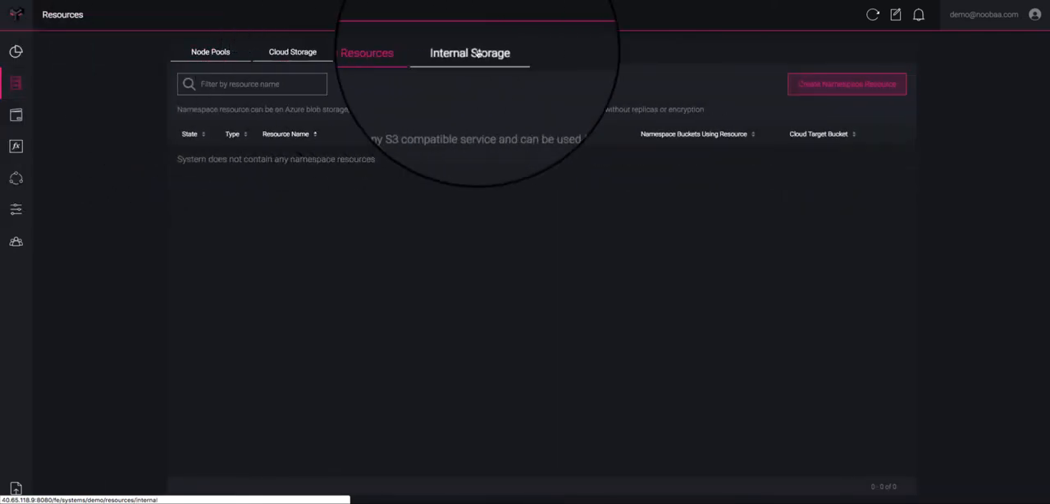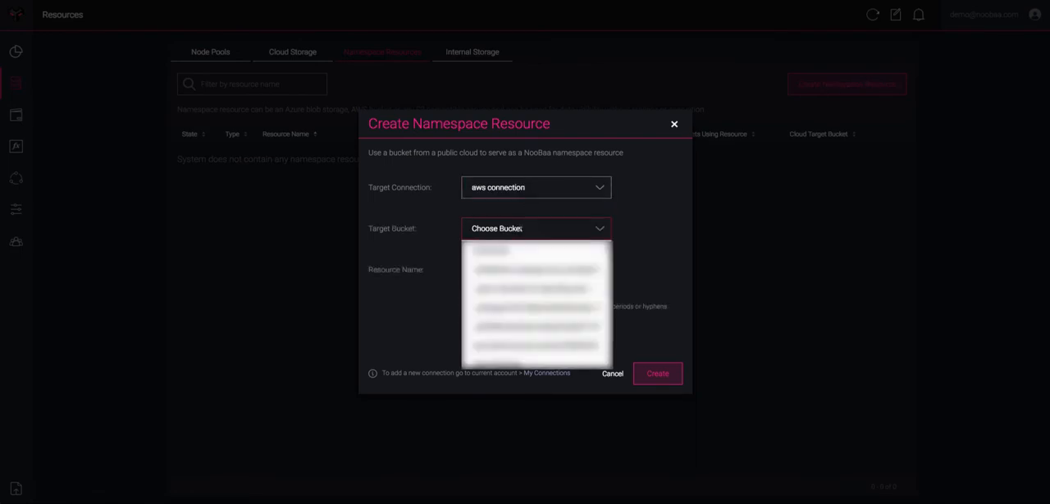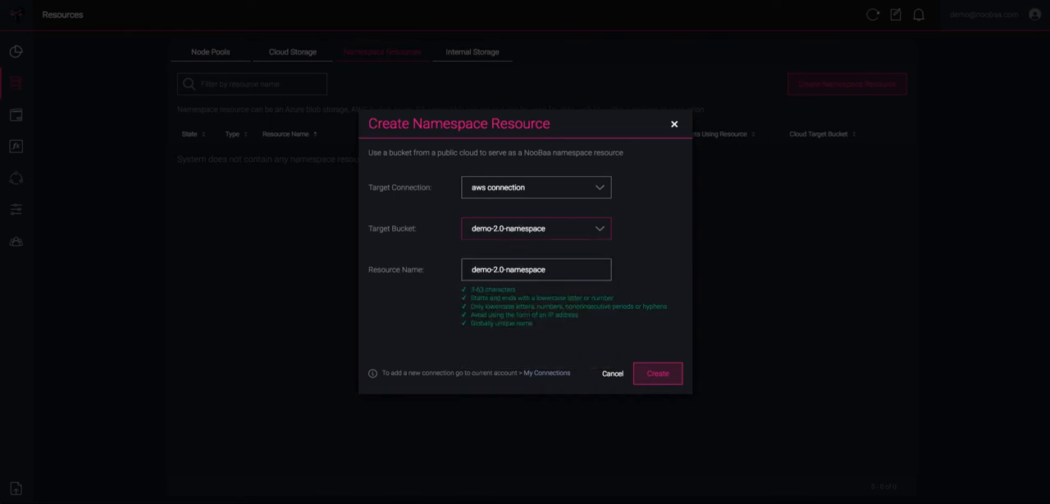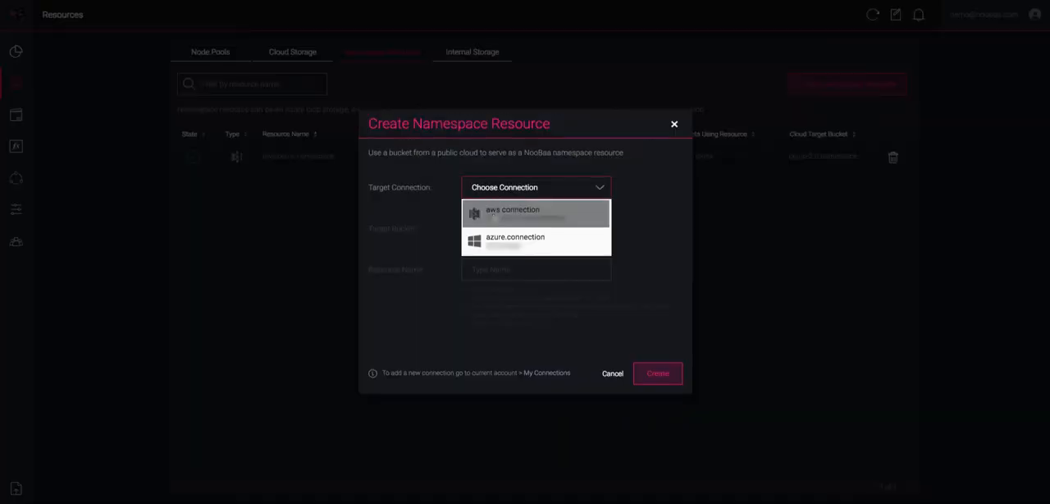We will click on Create Namespace Resource button. In this window, we will simply select the provider, the actual AWS S3 bucket name from the list. We will repeat this step for Azure blob container.